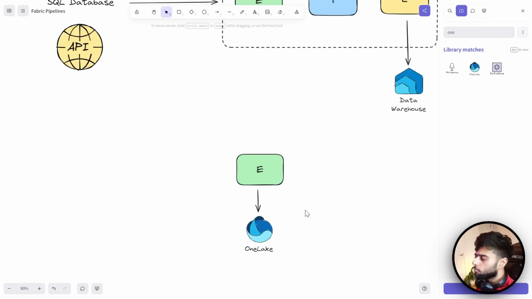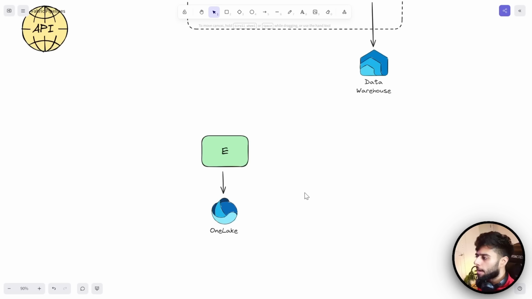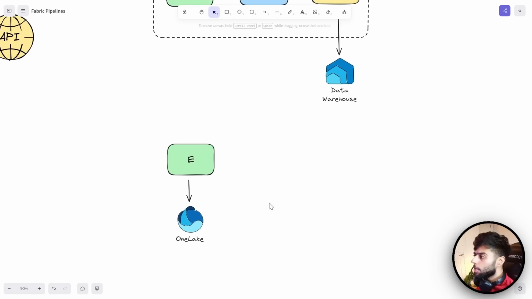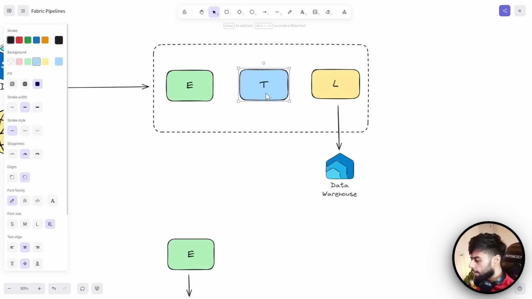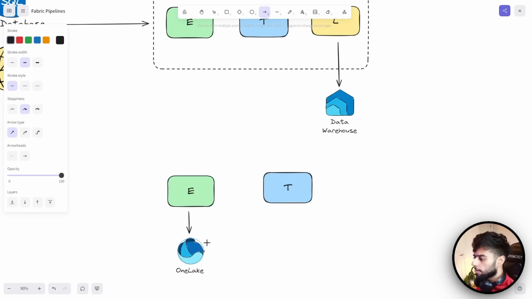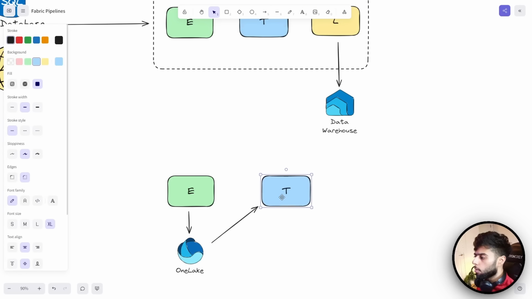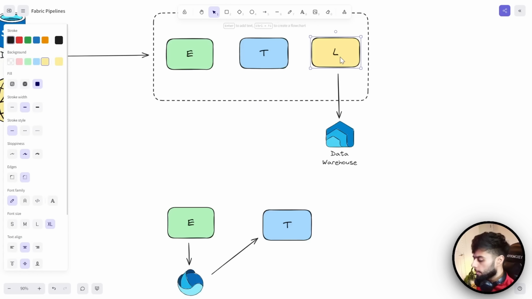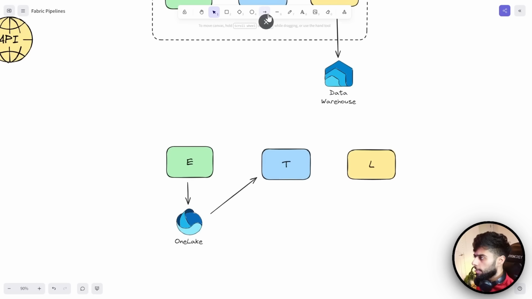The advantage, one of the advantages, is that you can even compress this data using Parquet file format, or even if you just want to go with Delta, then you can just go with Delta. So you will just put this data somewhere in the OneLake. Then you will simply transform this data using this OneLake. Then you will load this data.